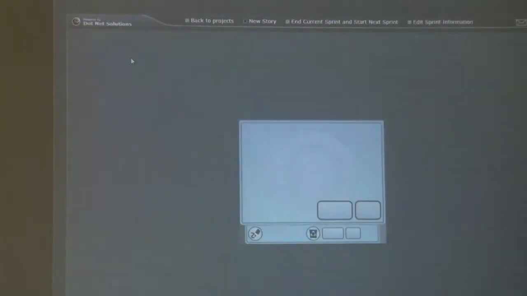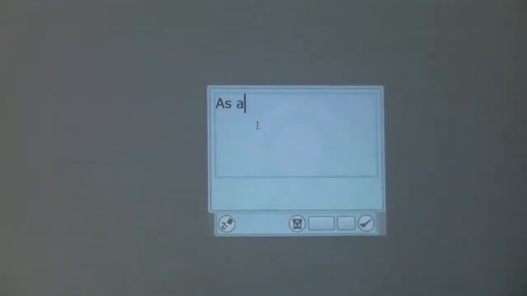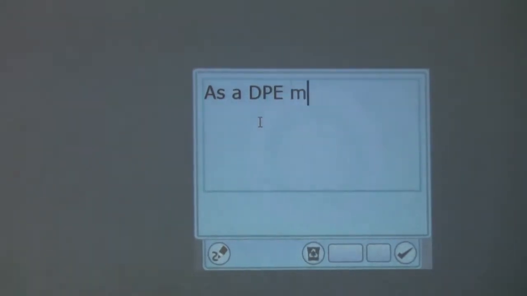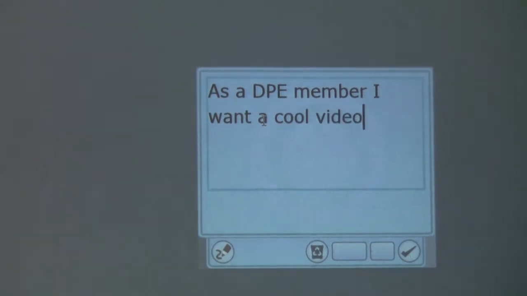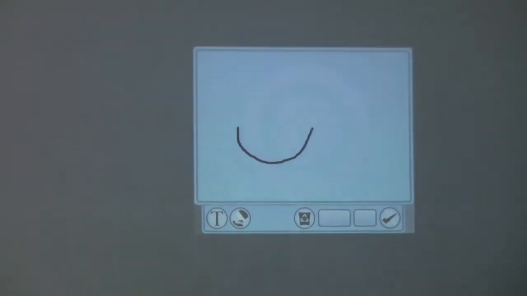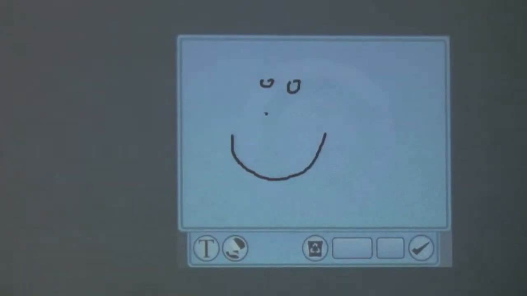So the stories here are the features that your customer requires. So we have a number of these. You can enter the story title here. You can also do some clever things such as scribe on these notes as well. So you can doodle around if you've got a smartboard or a tablet, which is pretty cool.